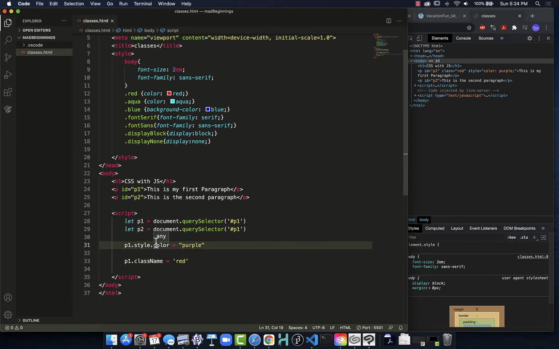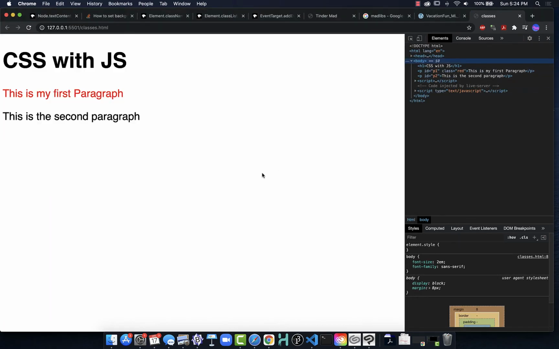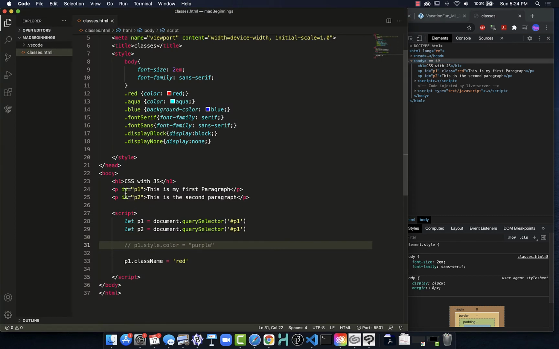Right now I'm going to just get rid of that so we can actually start to see our change happening. We can see now class of red has been assigned. But if I look here, there is no class of red assigned to this element. So I didn't hard code class of red in there.